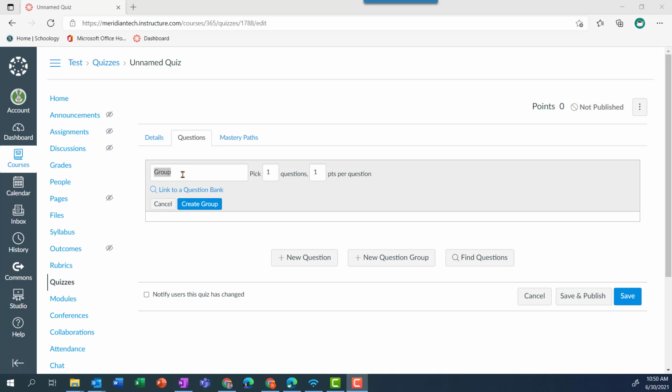So we're going to name our group. It really doesn't matter what we name it. By doing this, we can let Canvas pull from several different question banks. So for our purposes today, we'll name this Group 1.